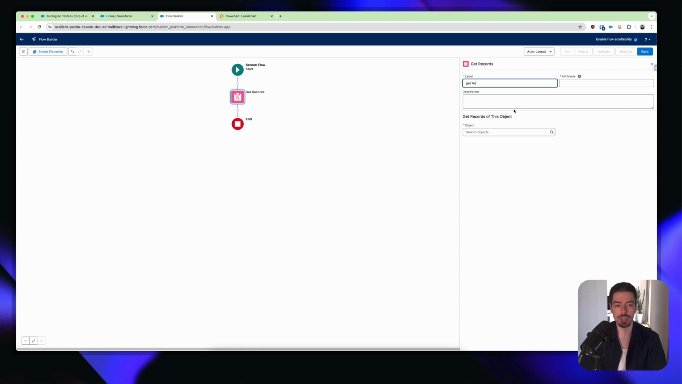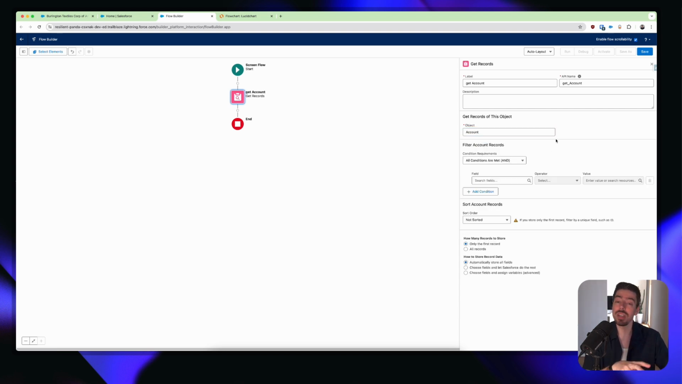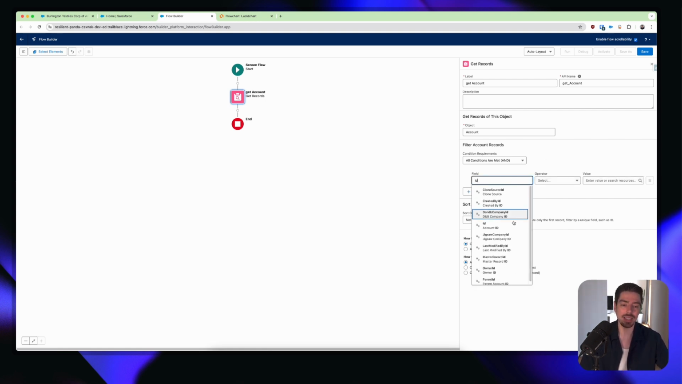So here we're going to call this Get Account. And then for object, we're going to select Account. Now we need to add a filter so that the element knows which account we want it to fetch. Otherwise, it's not going to know. And so a very standard way of doing this is selecting the ID field of the object, so Account ID.